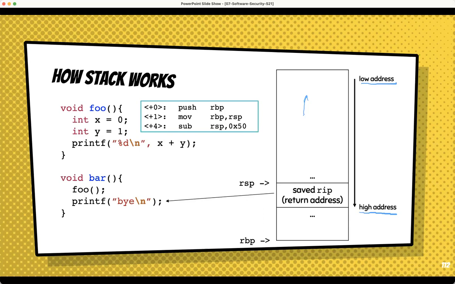The first thing we're going to do is look at function full. By the time we call function full, it will have instructions such as push RBP, move RBP RSP, and sub RSP by some value. So what does it try to do? Can someone make a guess?